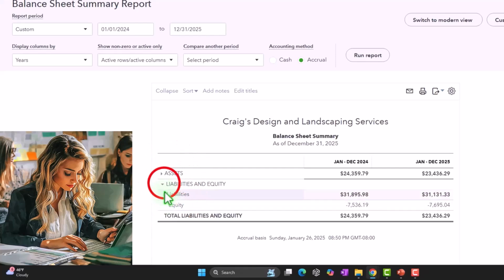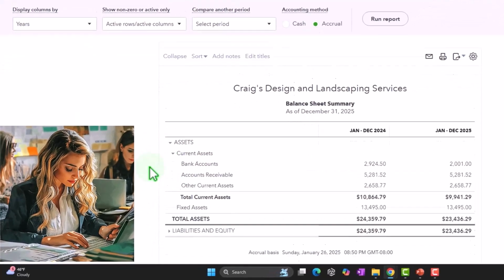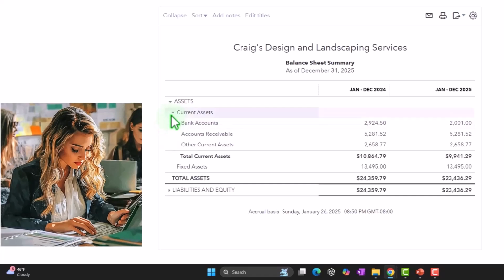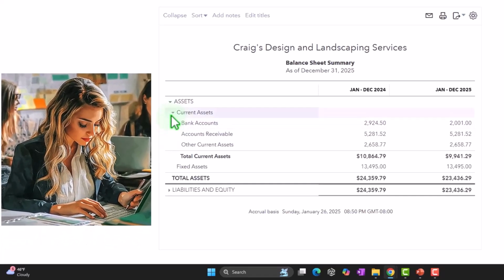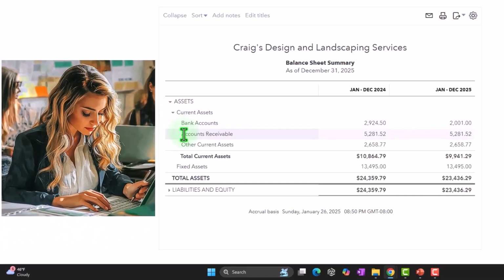So, all right, let me go into the assets. What kind of assets do we have here? Notice the categorization. We've got the current assets and then bank accounts, the accounts receivable, and the other current assets.